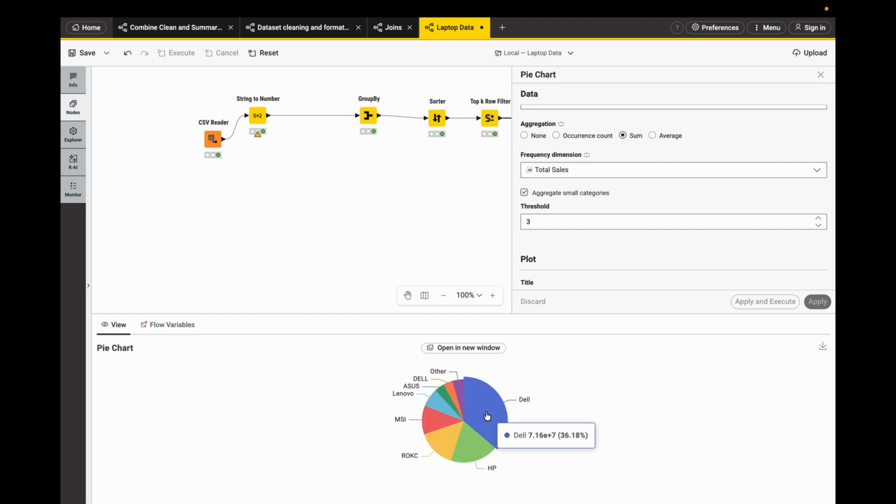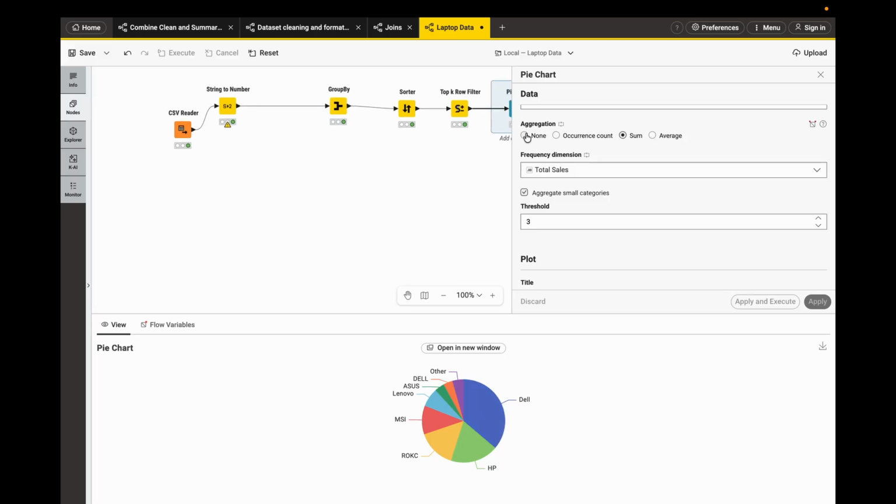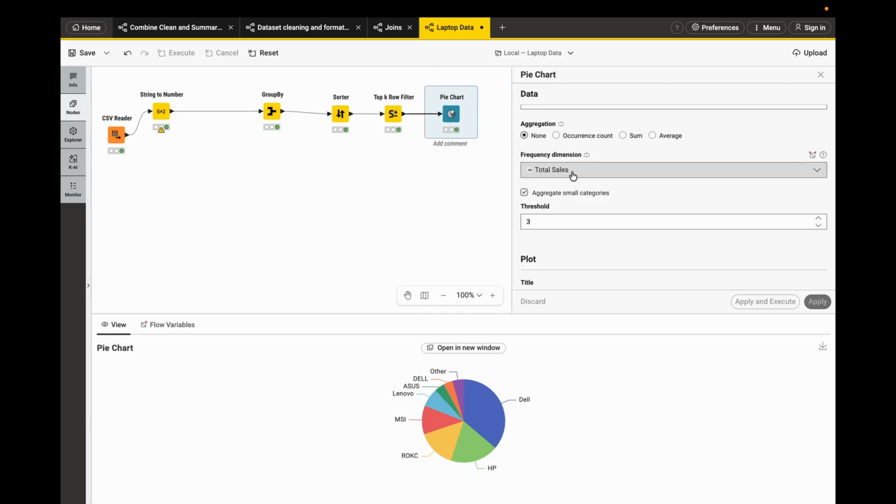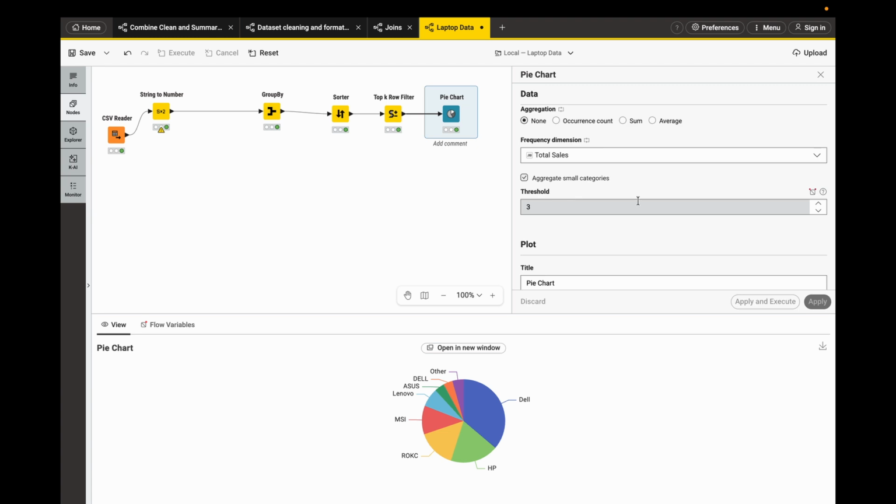Let's try. You will get a 36% share, 36% of values are coming from Dell, right? Because we applied sum. If we select aggregation as none, then let's see, 36 as it is. None means I think by default it selects based on the criteria. But if you want aggregation based on a different method, then you can use it. Frequency of dimension, total sales, the threshold will be 3, or you can increase it.